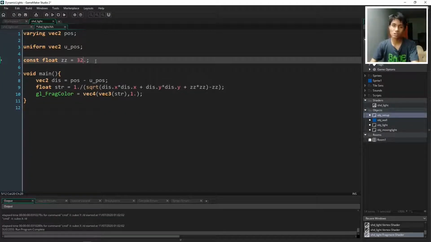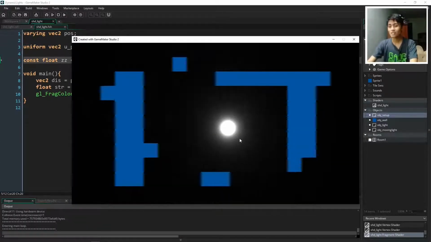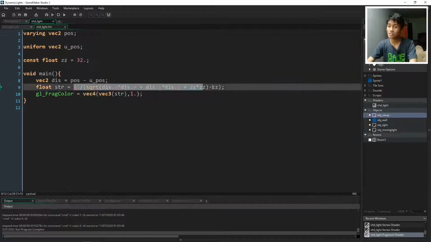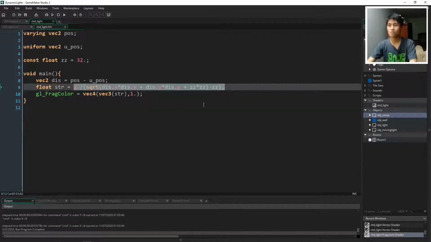So if we change this to 32, we have made the light source even larger. And it looks nice, it looks smooth. This is essentially how to make your lighting systems. Many people do something else, but this is the actual mathematical equation, more or less, of light. Because light actually decreases inversely to the distance.